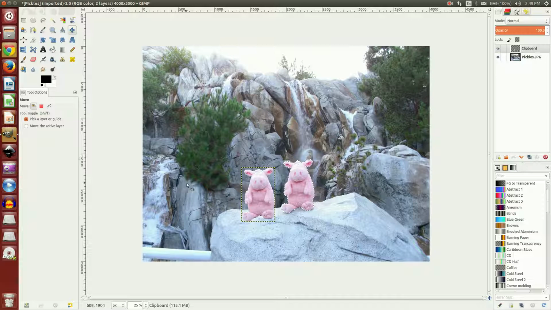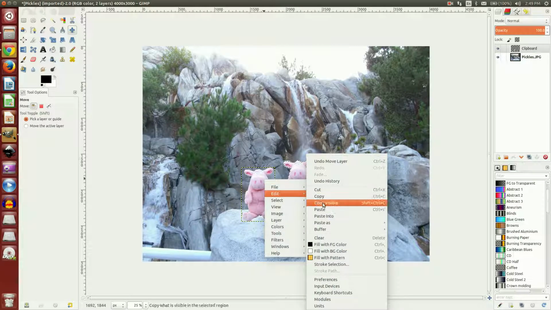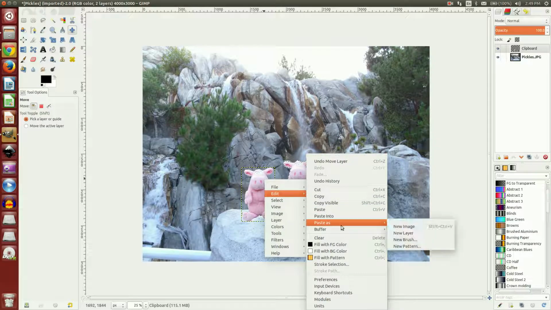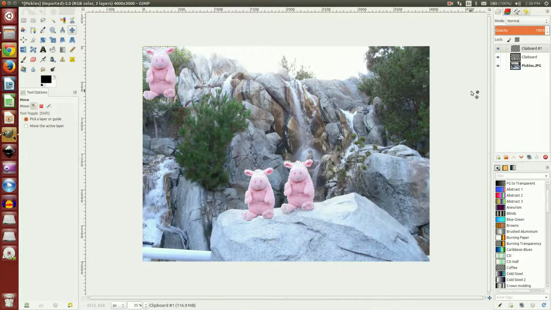Now for a demonstration, I'm going to paste in another version. Edit, Paste as New Layer. Notice we now have 3 layers over here on the layers dock. I'm going to grab Pickles, this version, drag him down. Notice that he sits on top of the other version.